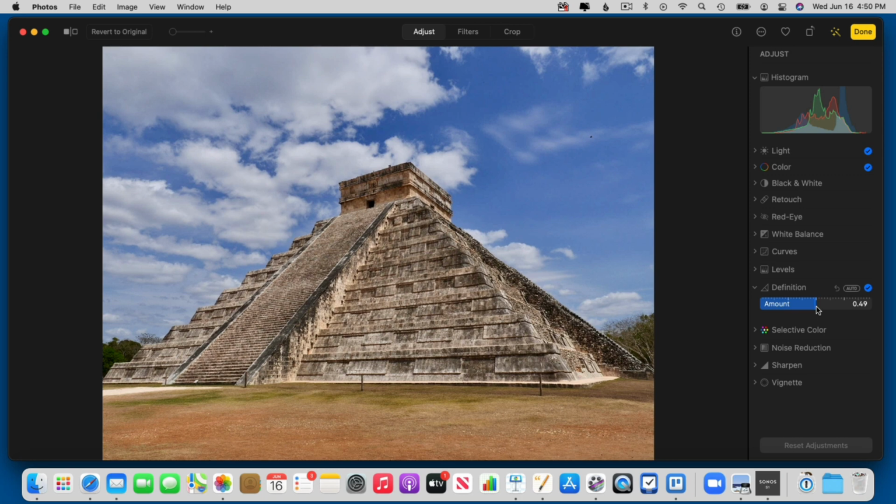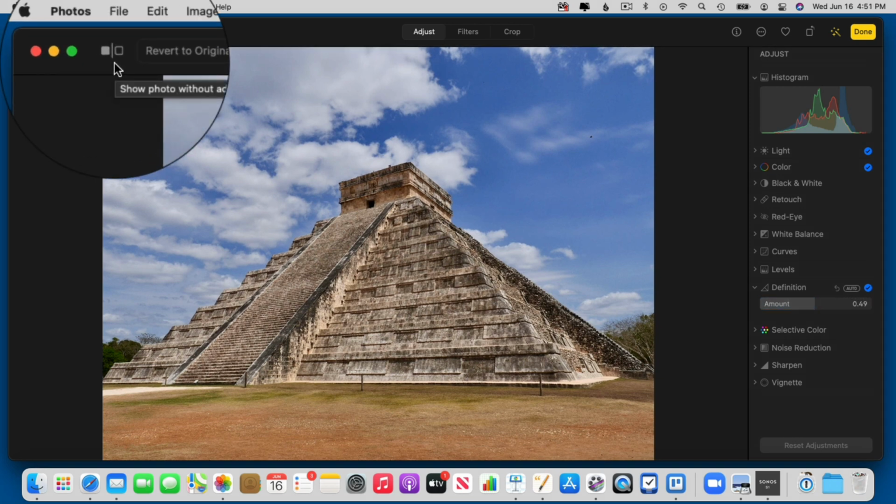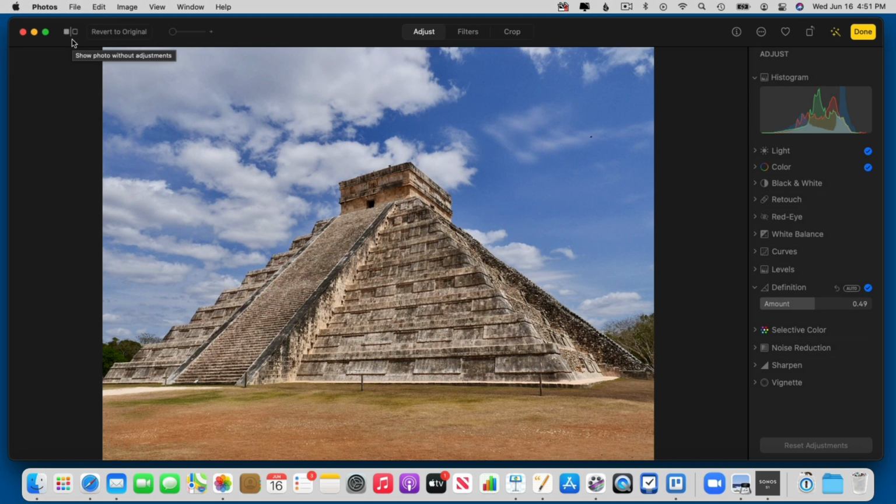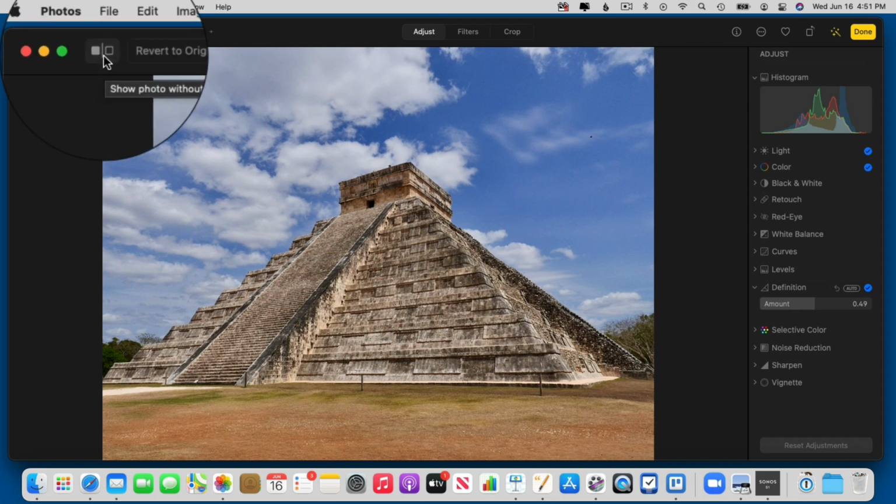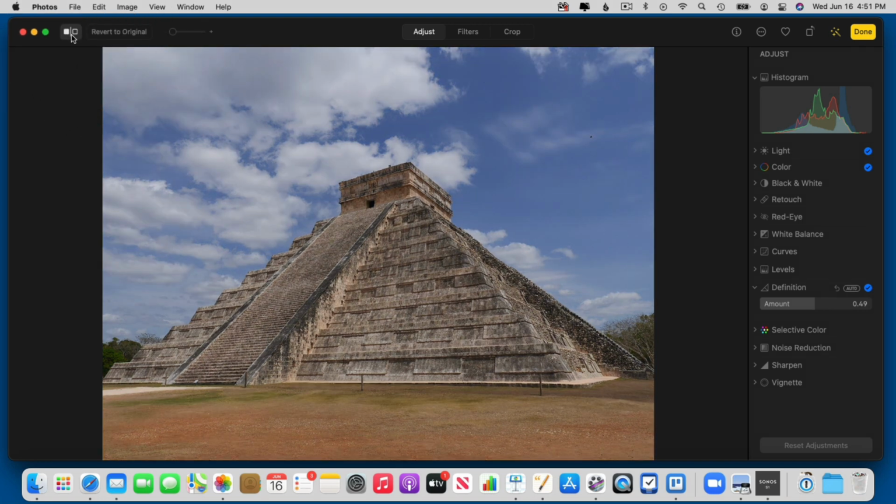So now what I want to do is compare this to the original. Well, all we need to do is just go to the upper left-hand corner. You're going to see we have these two squares. One of them is hollow, and one of them is solid. This is our compare button. To compare my edited photo to the original, what I do is I click and hold on this. As long as I am holding it, it's going to show me the original. To view the edited version, I let go, and it shows me the edited version.